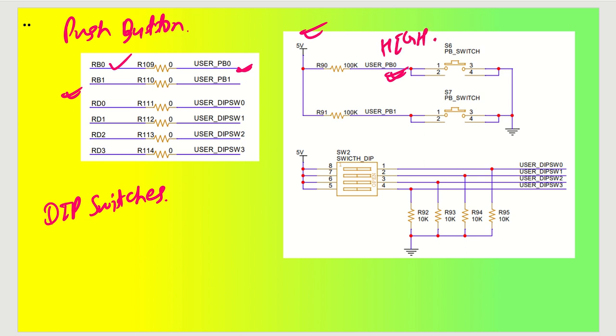Now whenever a user presses this particular switch, what will happen? This particular pin will be pulled low because it will get shorted. Okay, so it will be pulled low, and the user PB0 pin will go to RB0 and it will show a low. So this is how the microcontroller will come to know that the button has been pressed, and based on this button press you will take some action. Okay, same way I have given one more user button for this particular schematic. Okay, so this is how you can interface your push buttons.